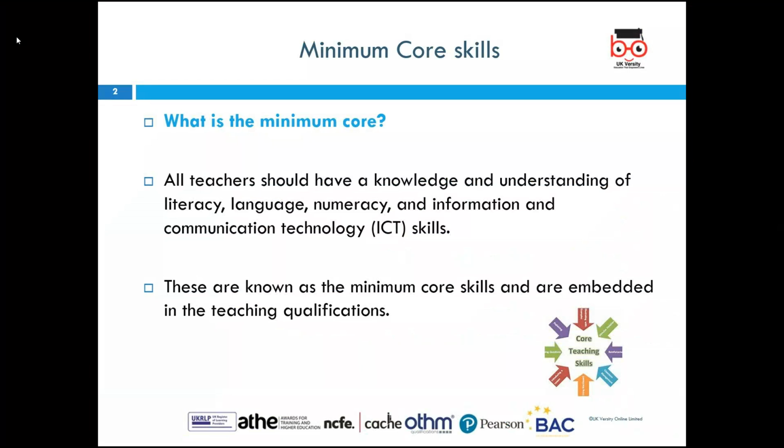So when we're looking at minimum core skills, we really need to know what is minimum core. What is it termed as? So minimum core is when you have an understanding of literacy, language, numeracy, and IT. So English, maths, spelling and grammar, and IT skills within your normal lessons that you'll be teaching on a daily basis.